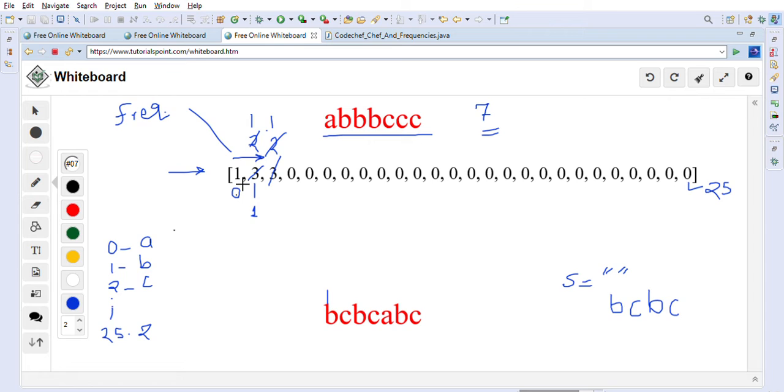After that, now A, B, C all have frequency 1. So lexicographically smallest is A. We will take A and append A here. After that, two characters are left, B and C, both have frequency 1. Which one will we take? B, because B is lexicographically smaller. So we are appending B here.